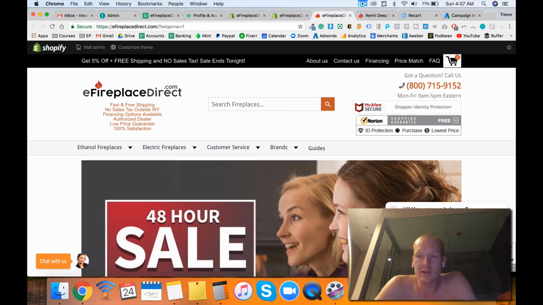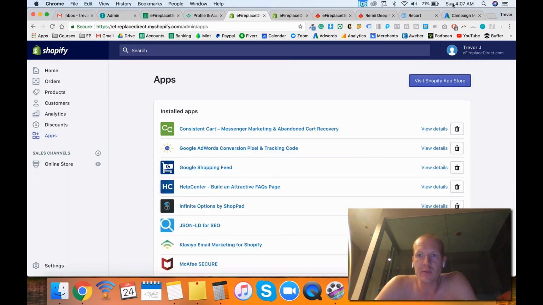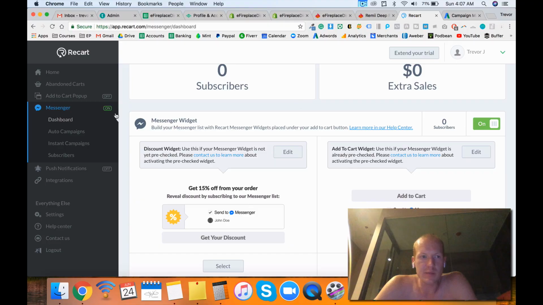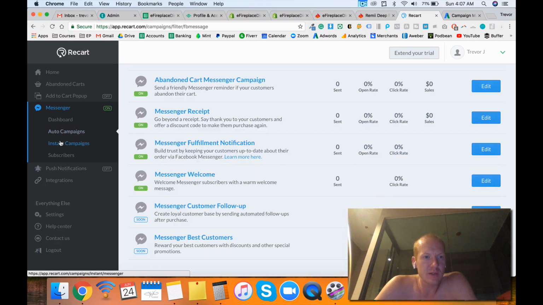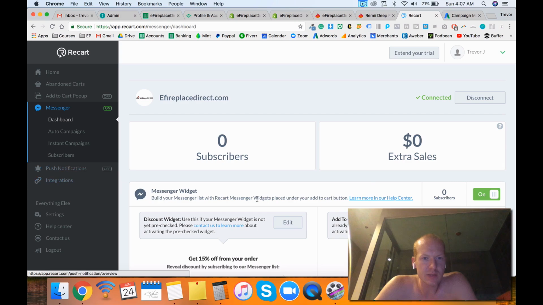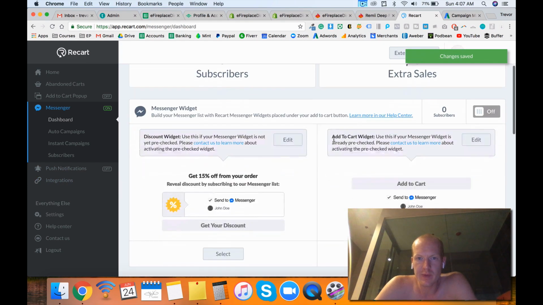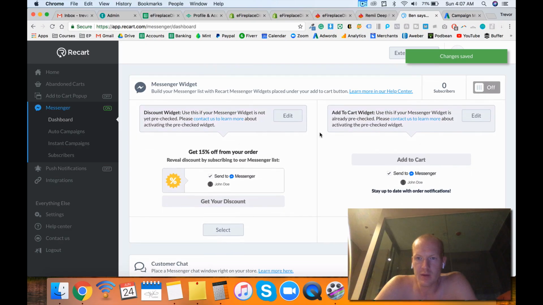All right, so for the sake of decluttering the website a little bit, I'm going to remove the messenger chat box right now, but you can decide whether or not you want to leave it or remove it yourself. It is up to you entirely. So let's go ahead and remove that. Let's see here, messenger widget off. Okay, cool.